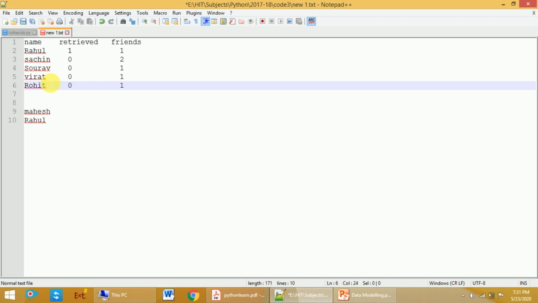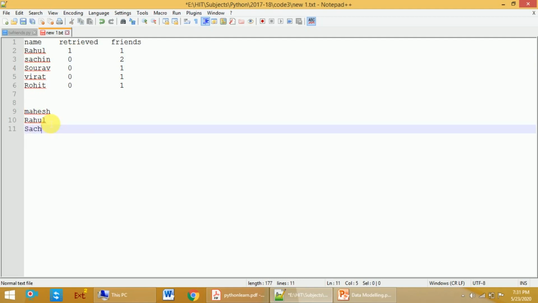Now what we do? We will go to the next iteration. In the next iteration I don't take Rahul because Rahul's retrieved value is set to 1. His friends were already retrieved. Now I go to Sachin. So Sachin is the new username now. His friends will be extracted.